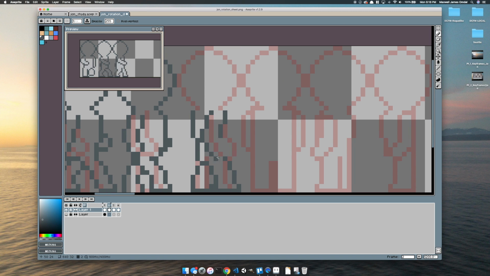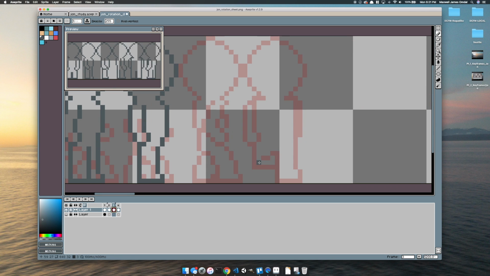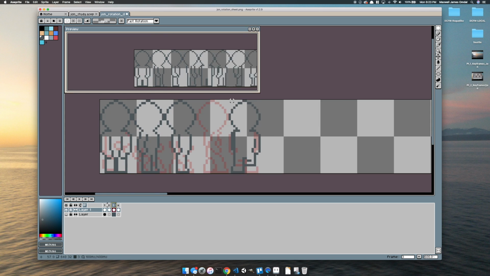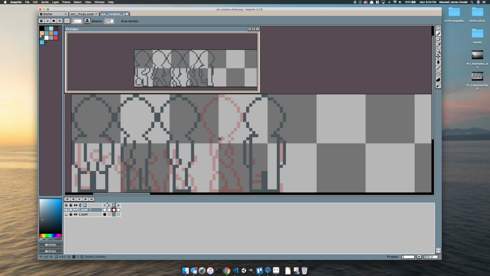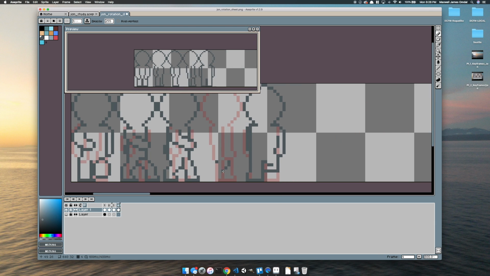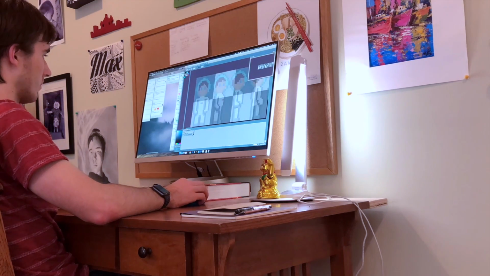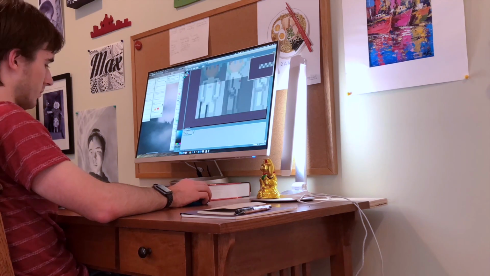So as you can see, I'm just doing a simple outline here, and then I fill in more detail. I didn't get quite as far with the detail as I would hope this week, but hopefully by next week I'll be able to add some better shading to his outline.